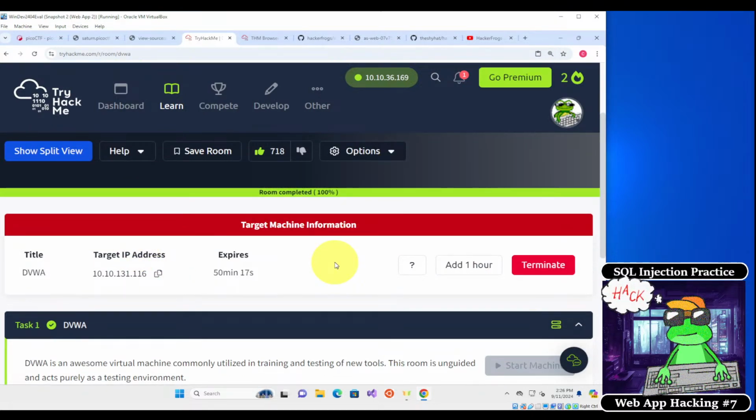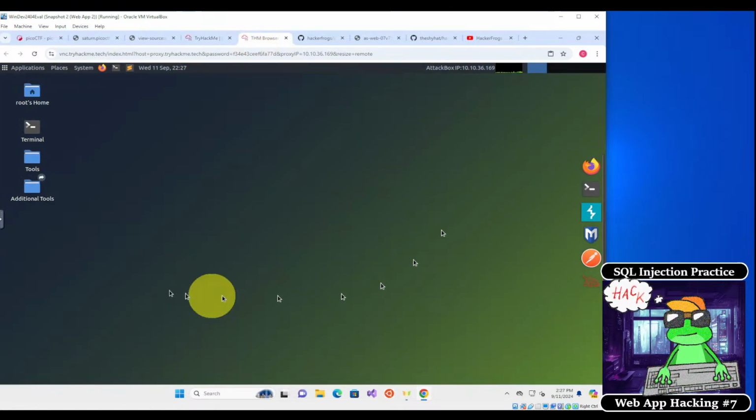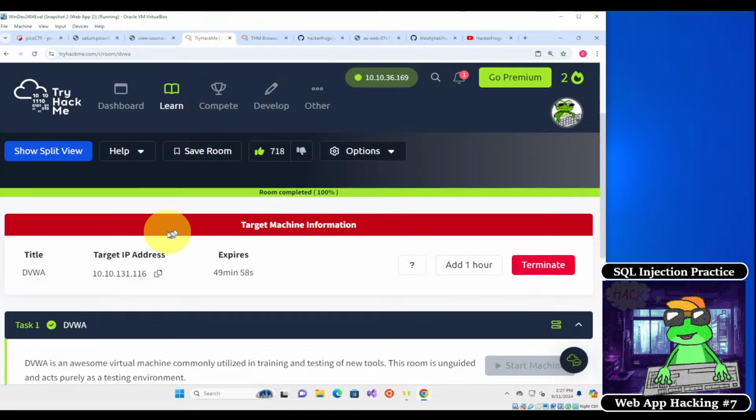Okay? So everybody, one more time, if your attack box is in its own browser pane right here, please type in the chat, attack box ready, smiley face. And we're going to get ready to hack into the DVWA box.